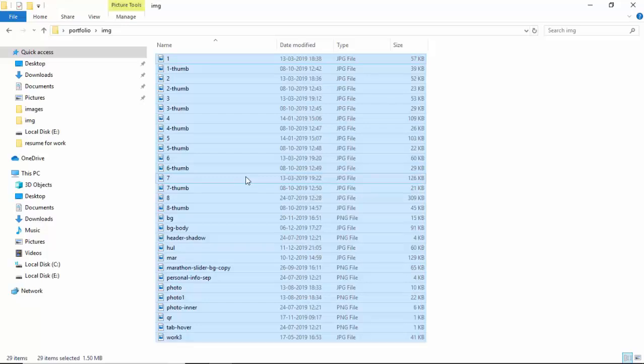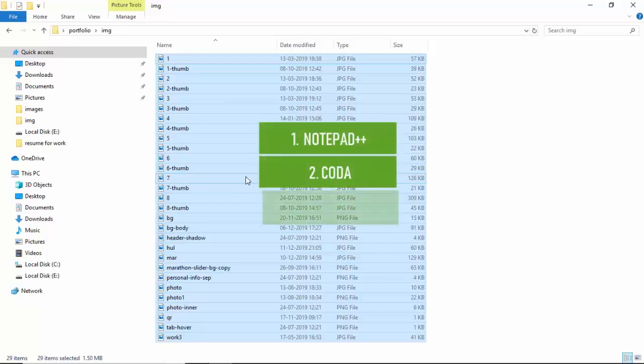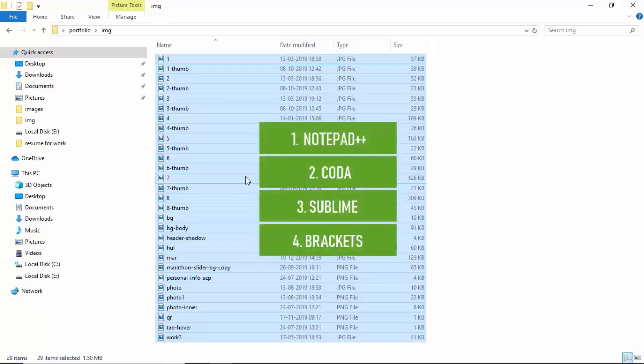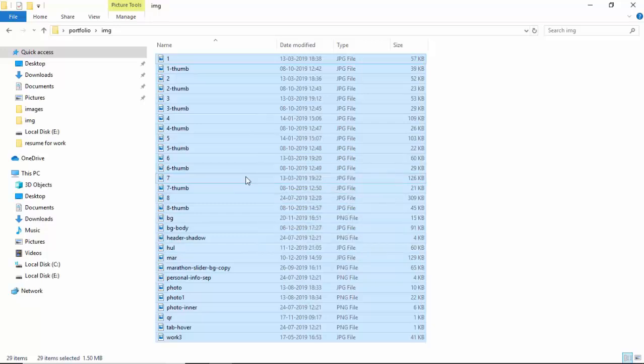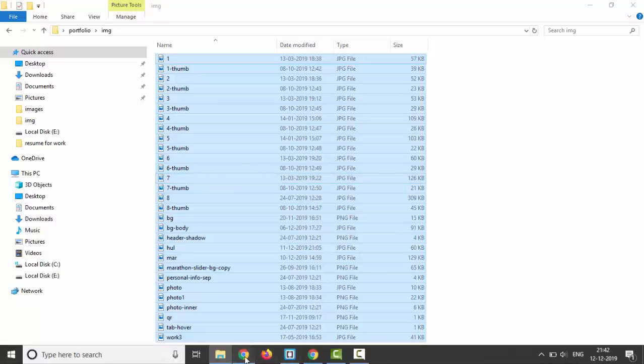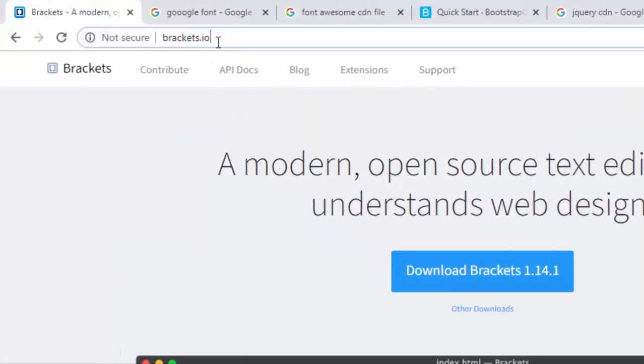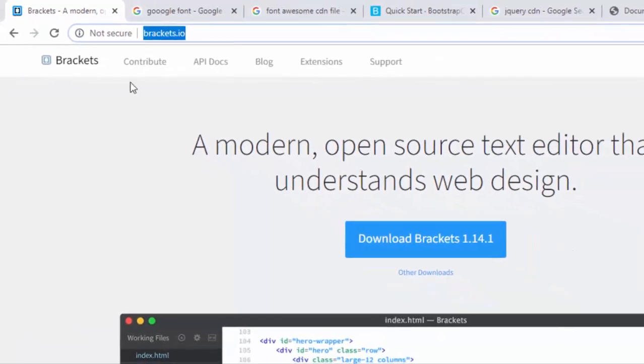Friends, right now we need a text editor. We have a lot of text editors available like Notepad++, Coda, Sublime, and Brackets. Right now I'm going to show you how to download the text editor and how to install it. Okay, so it's very easy. Follow me. I'm going to Google Chrome and searching here for brackets.io.